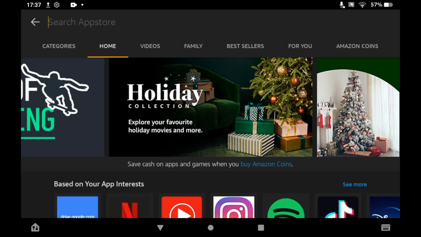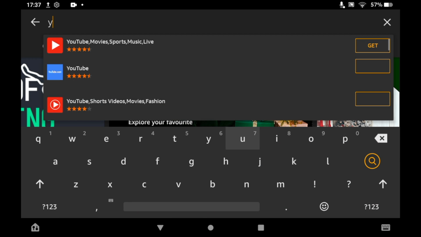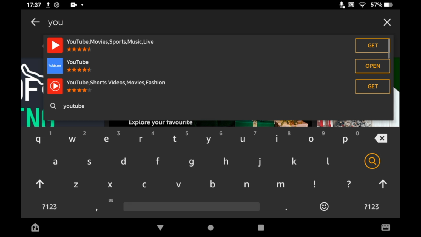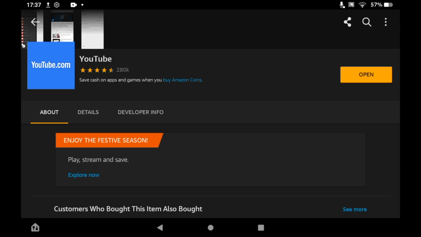Then click the top right hand corner on the App Store, then type in YouTube. Make sure you click on the one in the middle with the blue background logo, that youtube.com. Click on that one. That's the one that's worked for me, so I recommend you get it. Download it there if you haven't already. Click get, click download.